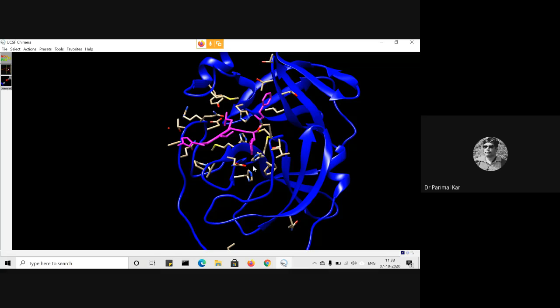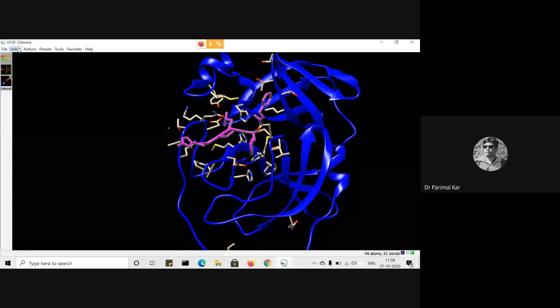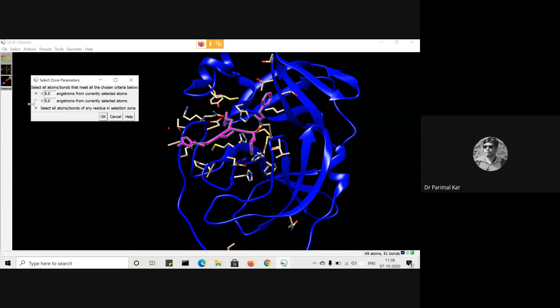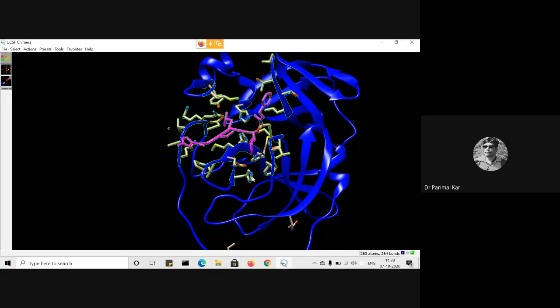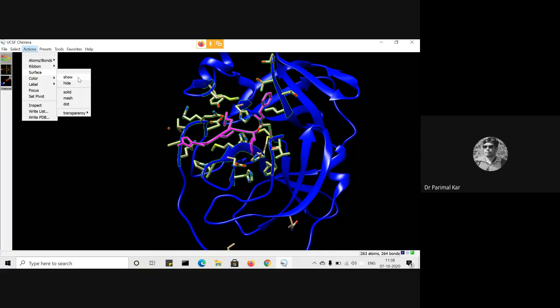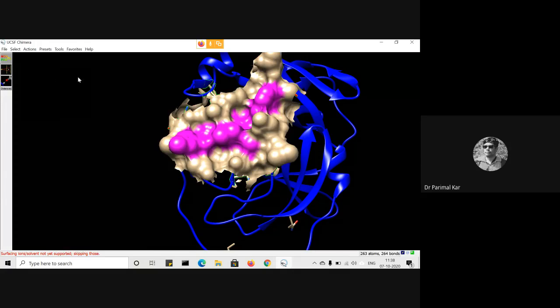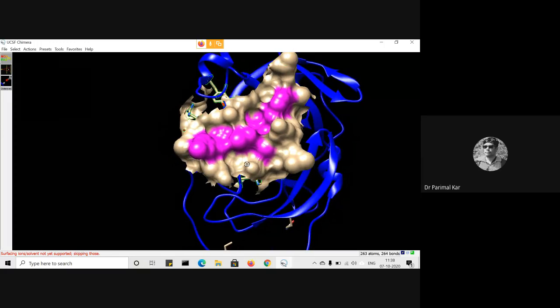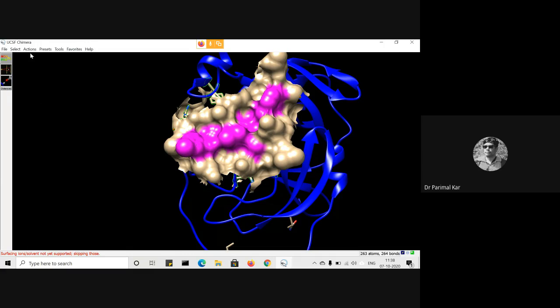If you want the surface representation of that binding pocket, select all the residues similarly, then go to Actions, then there is the option Surface, and click Show Surface. This is the binding pocket, and the ligand is within it, so I remove the surface of the ligand.